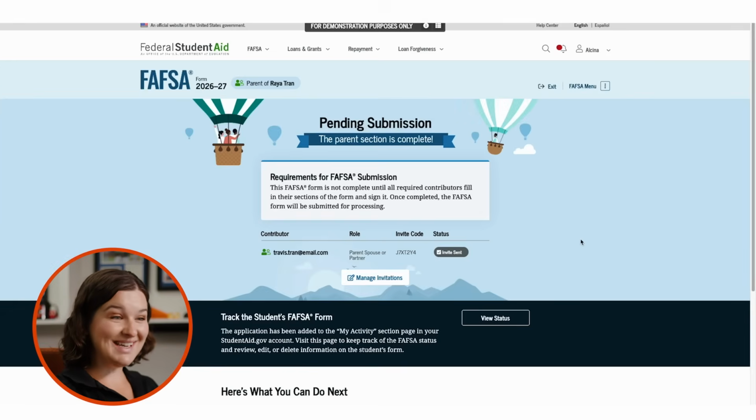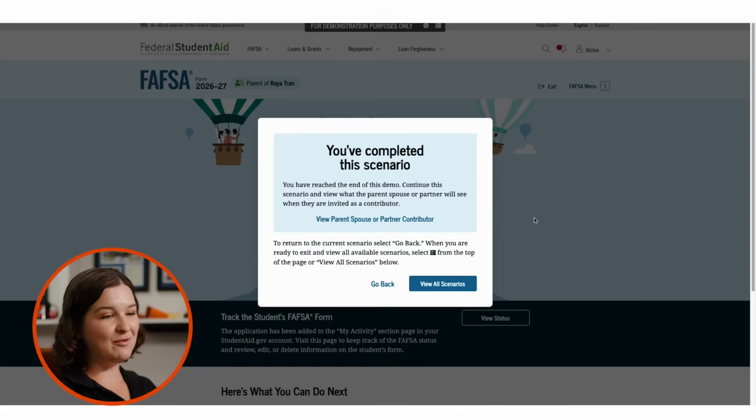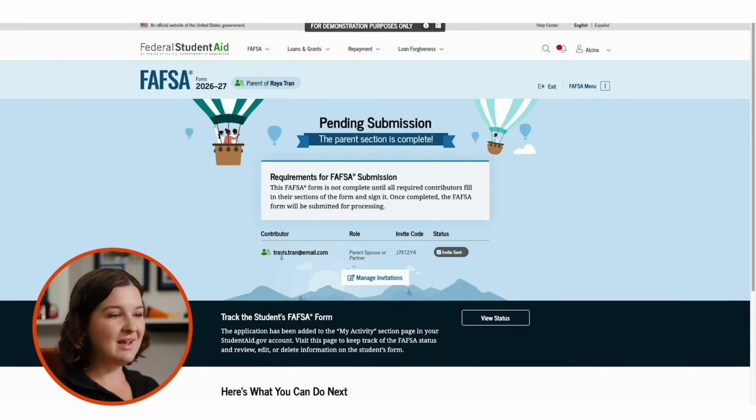And so we can see here that this parent section is done. There's still one more piece for this student. Again, the spouse of Alcina needs to complete that part of the FAFSA. But once that is done, Raya's FAFSA will be completely finalized. And all of the contributors can log in. They can view their status here. They can track the FAFSA being processed. But that is about it.